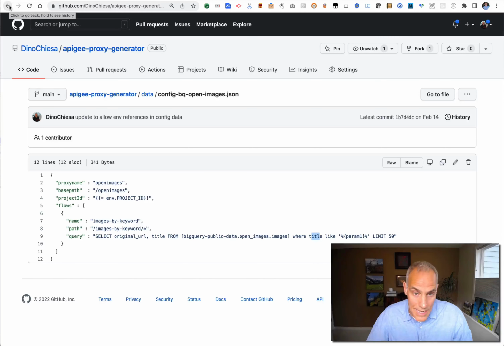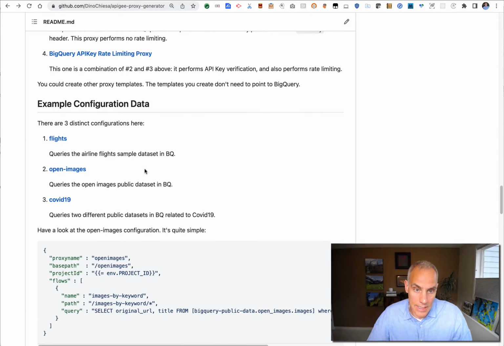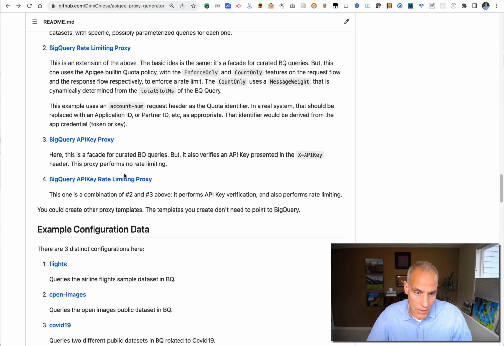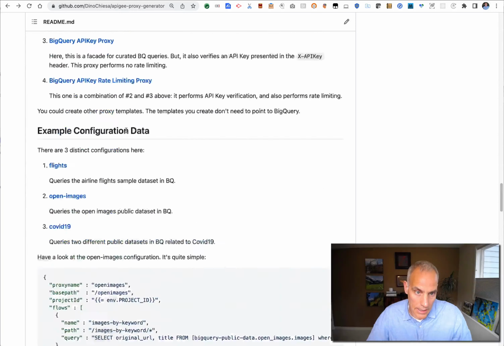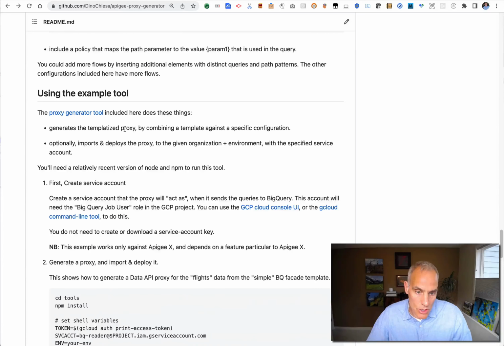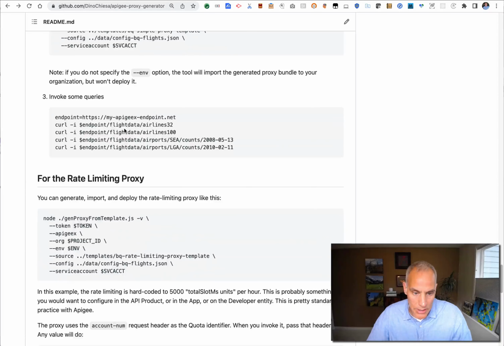So it works the same way. Rather than allowing just anybody to query anything in this data set, we're exposing a limited, curated, parameterized query against that data set. And any one of those configurations can be applied to any of these templates to create a custom API proxy very, very rapidly. So really nice.